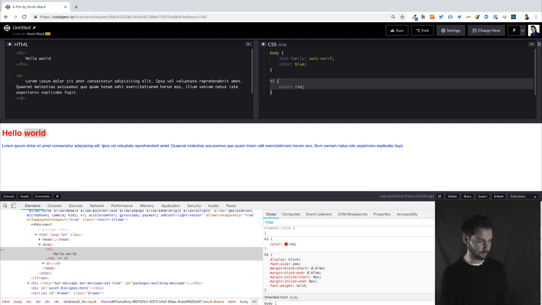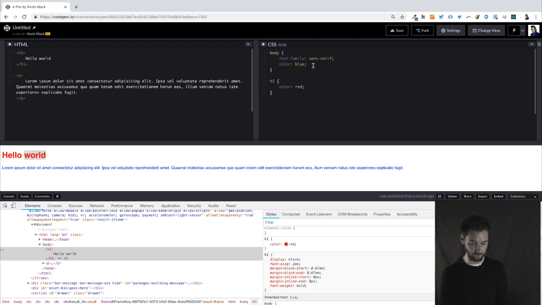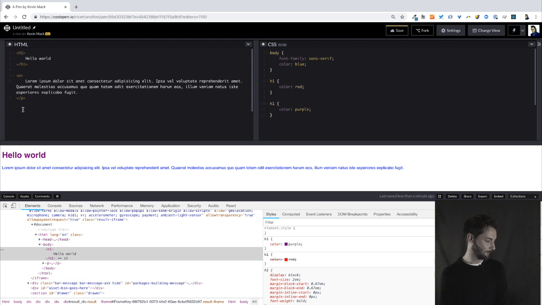Now, CSS also reads from top to bottom. So if I were to add another H1, so this is just adding another type selector that is the same as up here, and I defined it as color. I'm really forgetting colors right now. We'll go back to purple. And so now this has become purple.